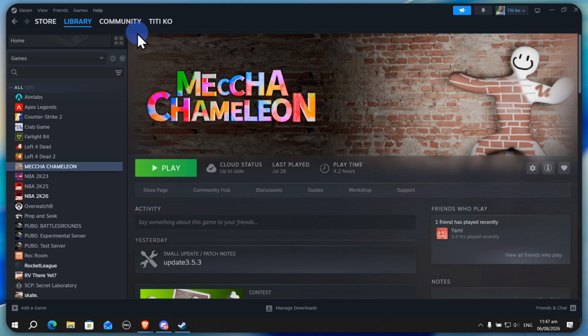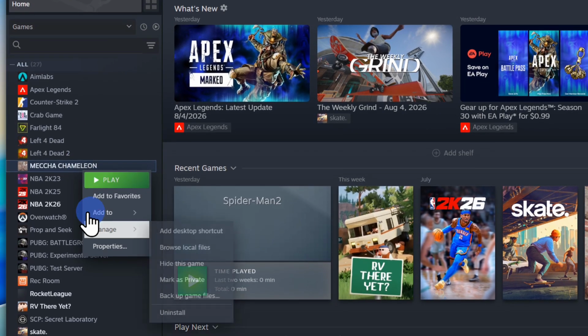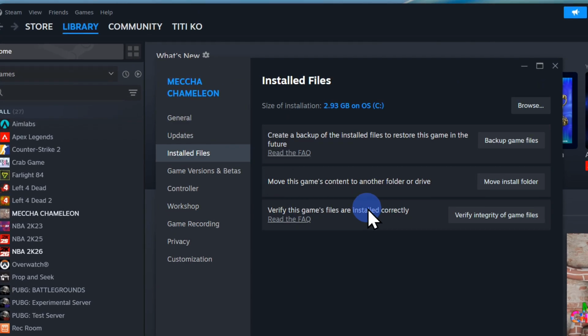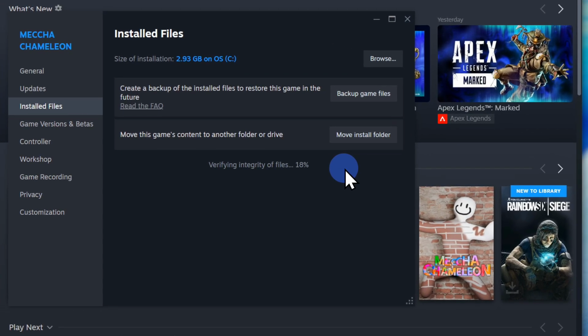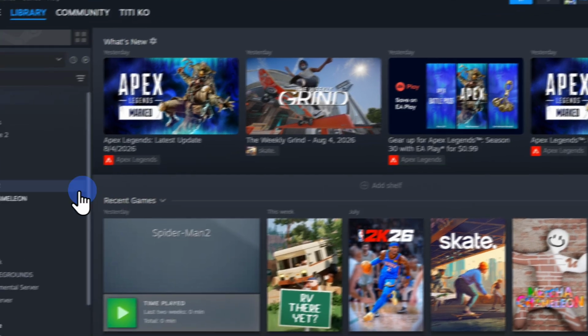First things first, open up your Steam right over here, click on Library, right click on Mecha Chameleon, Properties, Installed Files, and verify these games and files are installed correctly. Click on Verify Integrity of Game Files. Wait for it to finish as it fixes any corrupted or missing files that might be causing the error. As you can see, it is loading up. And this is what it should say: successfully validated. Close that out and relaunch your game.